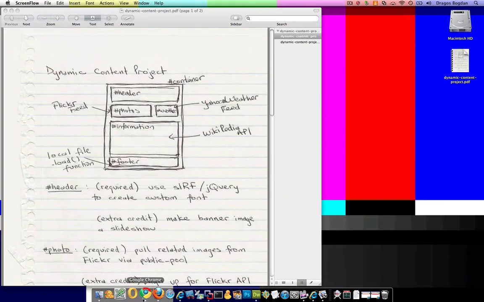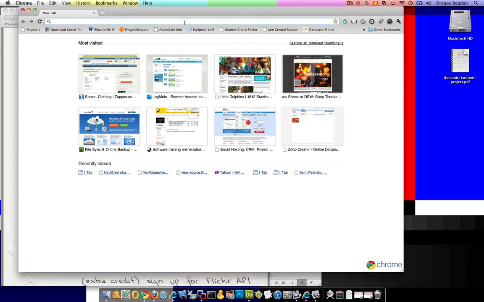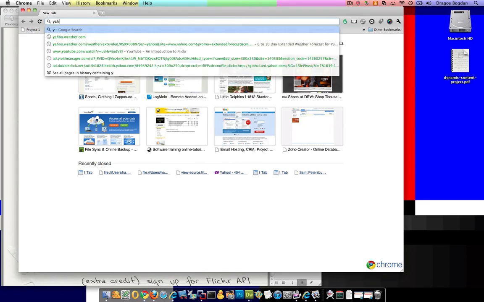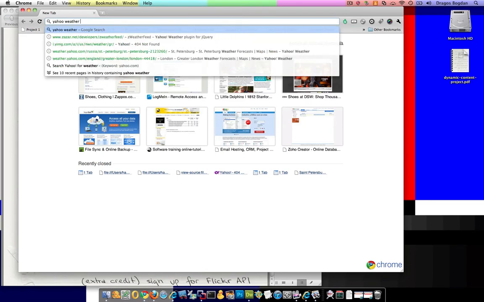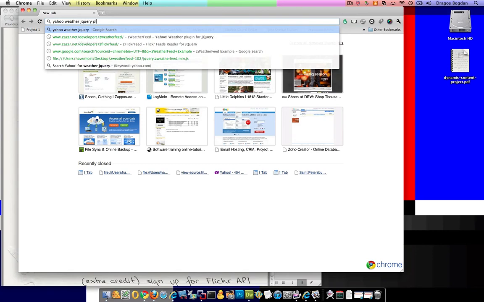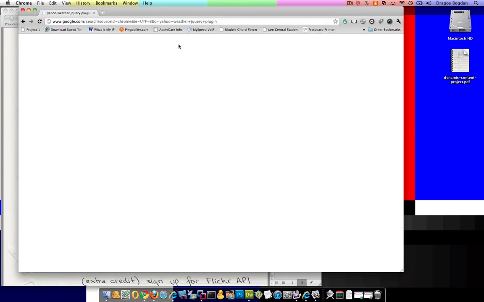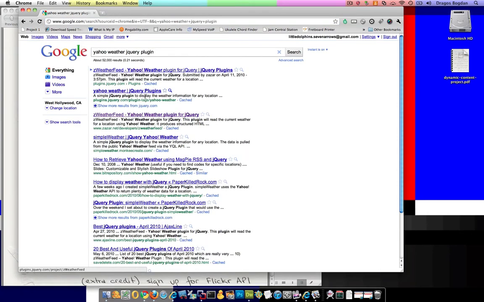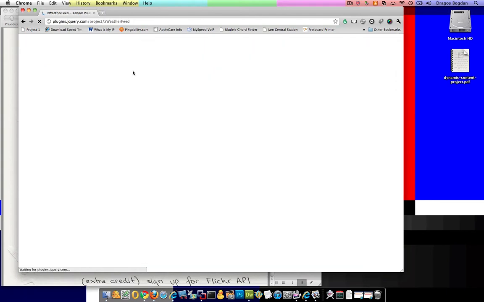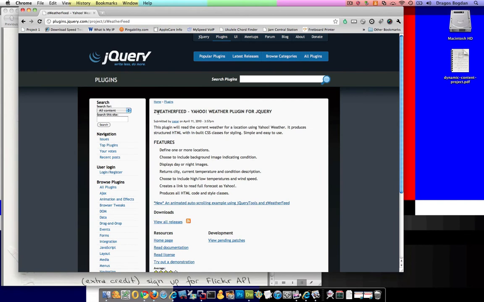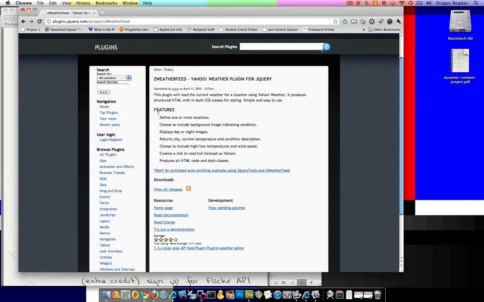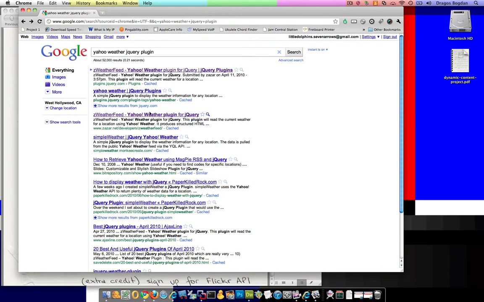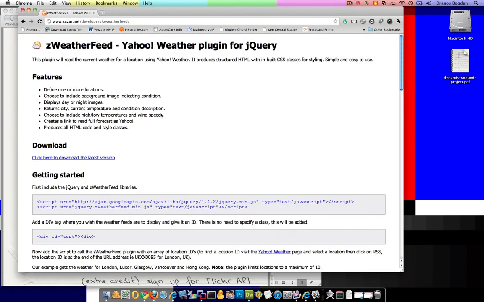Well, there's a plugin I bumped into for jQuery, and what was it? Yahoo weather jQuery plugin, and it was, yeah, it's in fact this one, this zWeatherFeed. Now, I like this one because essentially it looks really nice right out of the gate without much screwing around. Let me see if I could, maybe this is it. Here's the home page of it.